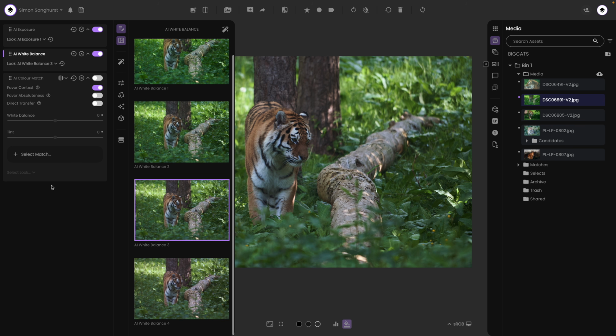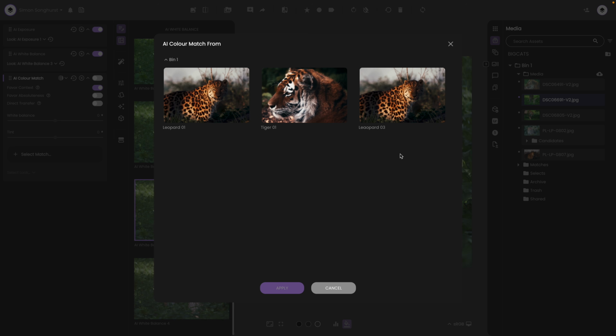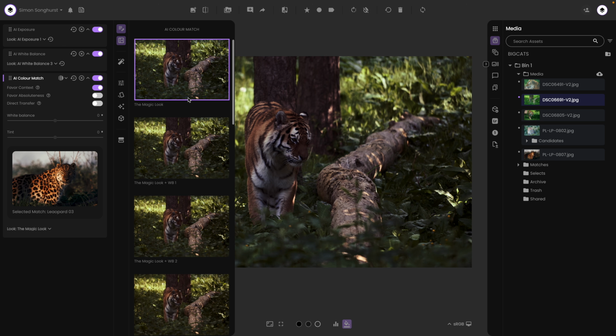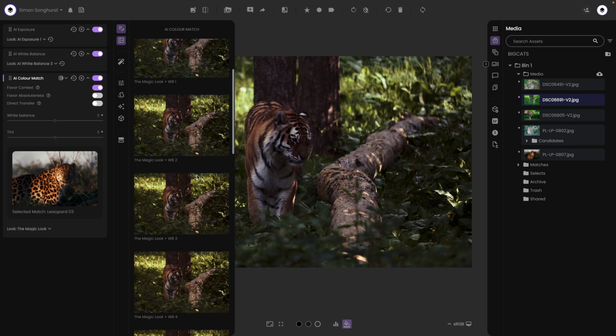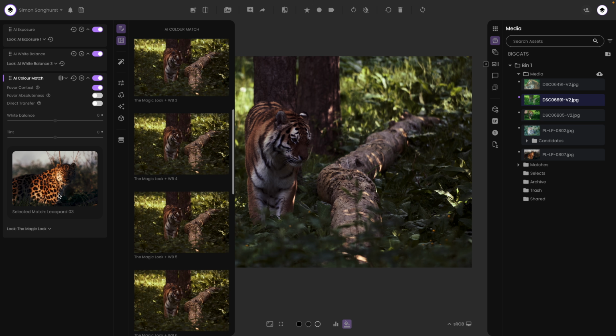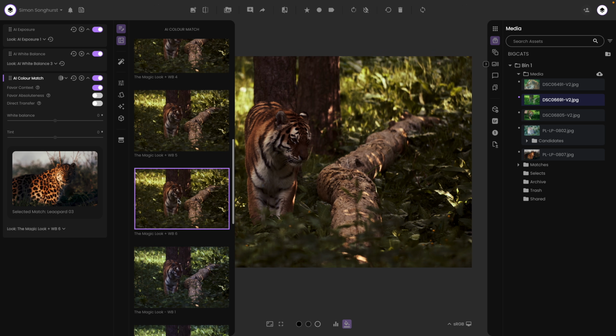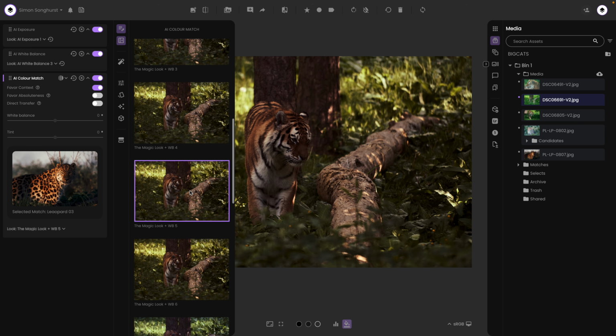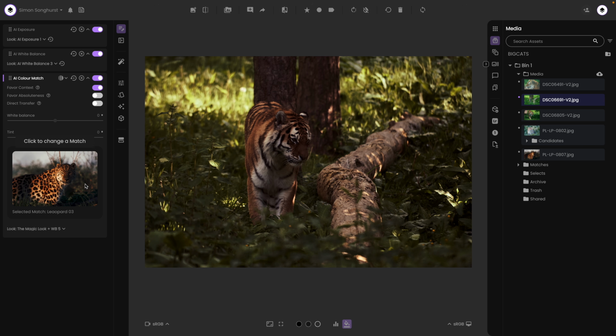So anyway, back over here, AI color match, select match. Now let's go to Leopard 3, apply, and then it's going to suggest some AI color matches based on what you fed it. So over here we have the original picture, and then these are the color matches. So I'm going to click on this one, maybe this one, and I think if you're looking between these two, let's just close that so you can see it. Looking at this one of the original picture, and now with tiger, it looks really beautiful, and I'm genuinely really impressed with the power of Film.ai and what it can do.